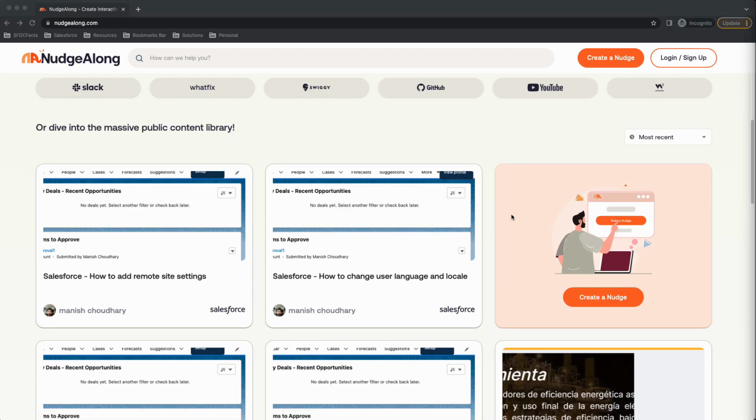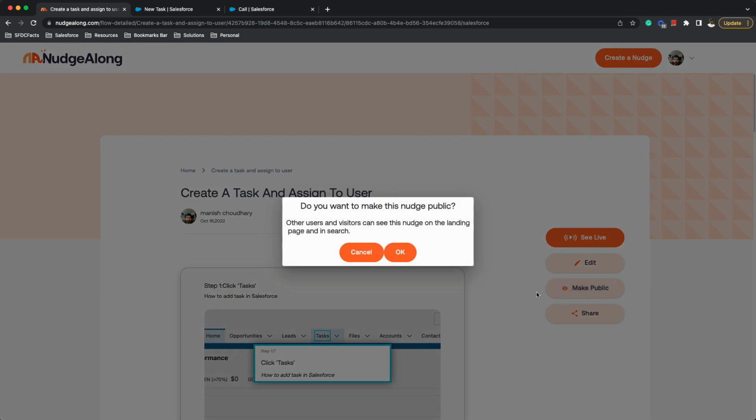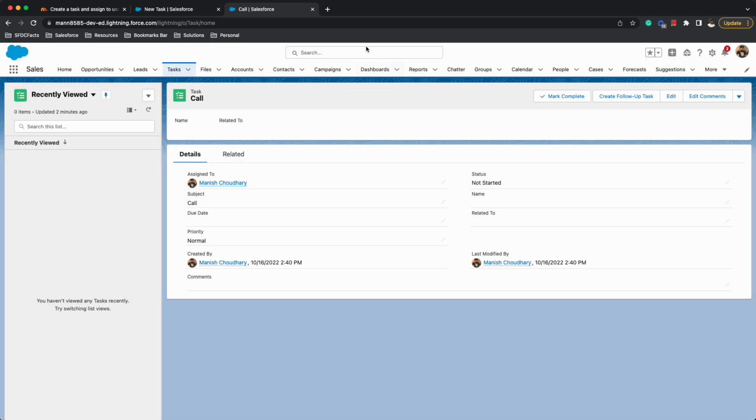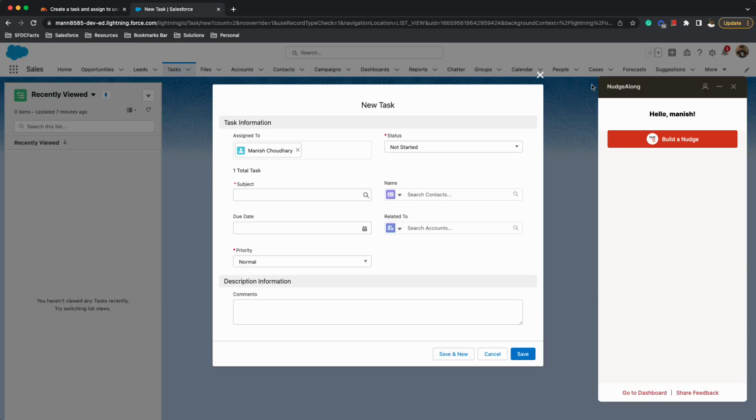So this is how easy it is to create your nudges and share it with the community. And this is just the tip of the iceberg in terms of exploring the features of this product. In our next nudge, we'll be exploring more of those features. So let's quickly close this window and build a new nudge.